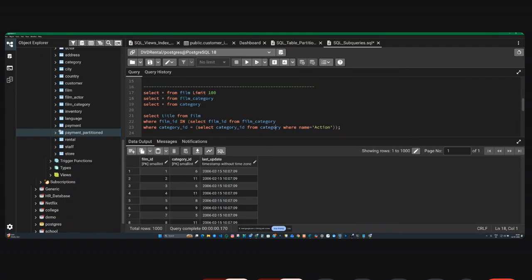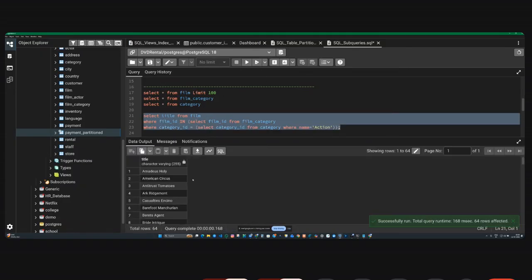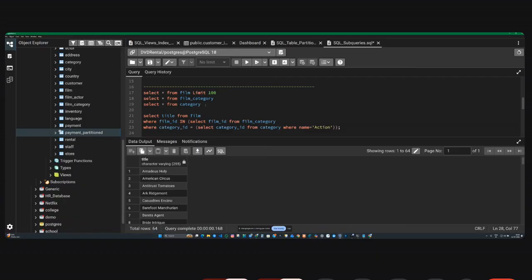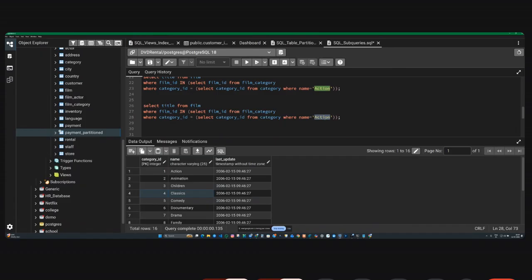Same thing if I take this, paste it, and categories, what are the types of category? Documentary, comedy, classics. I'll take classics. Okay, these are all classic movies, the list of classic movies. So this is how you can create these queries and keep them ready.